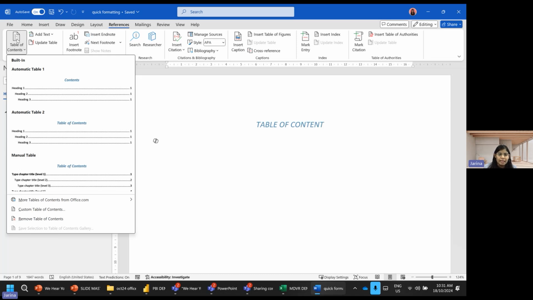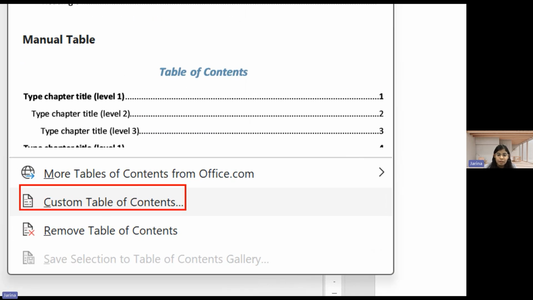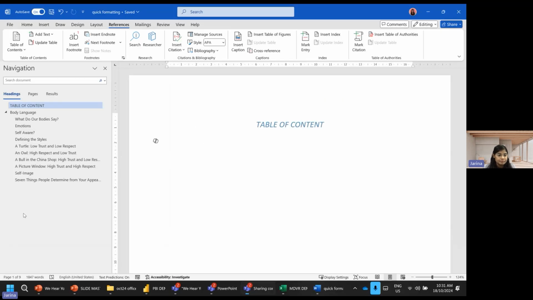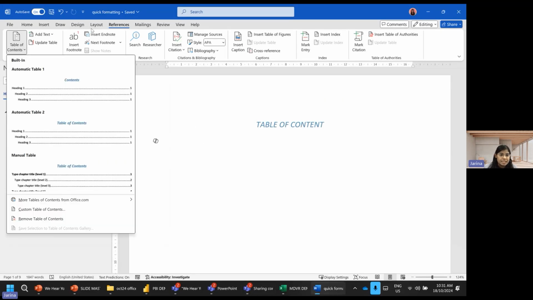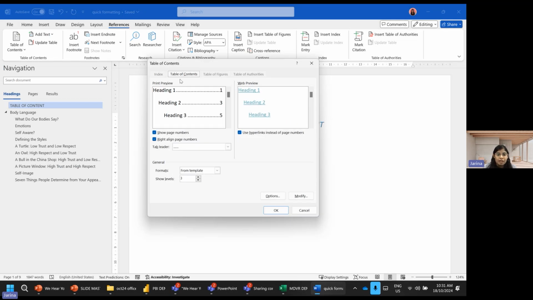But for the table of contents, it's not recommended to use the built-in one, because if you use the built-in, you can't customize. Are you going to have only level 1, level 2 for headings, or would you like to include other content as well? So it is always best to use the custom table of contents. So we are going with the custom table of contents. This is under the References ribbon. With that, I can already see the preview of the table of contents.